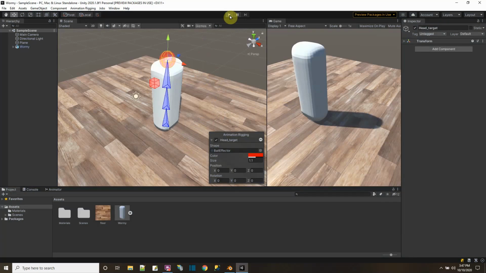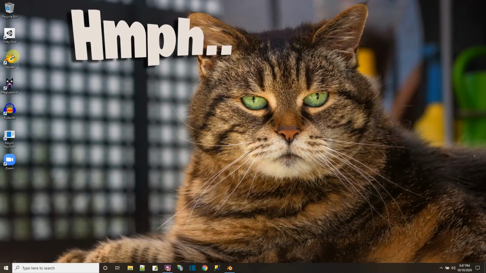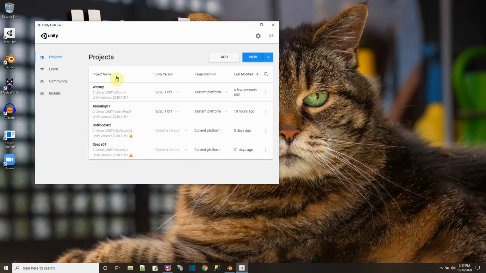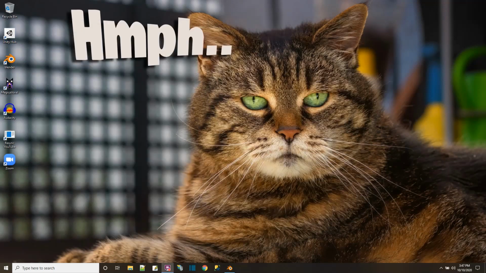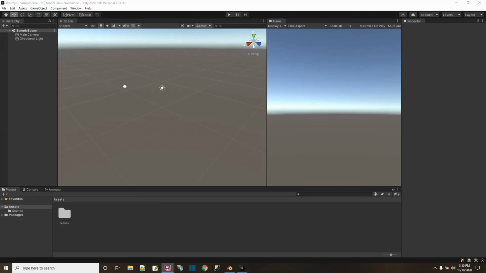So how did I set that up? Let's start another project from scratch. I'll close this one down and we'll start up a new project in Unity and do this together. It's kind of easy. I'll say new, we'll call it Wormy 2, and we'll create the 3D project.